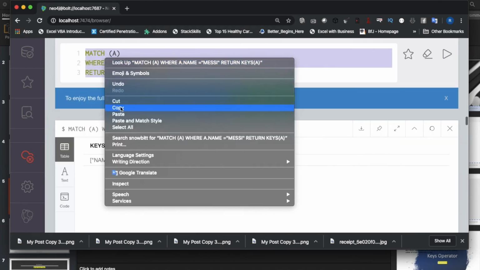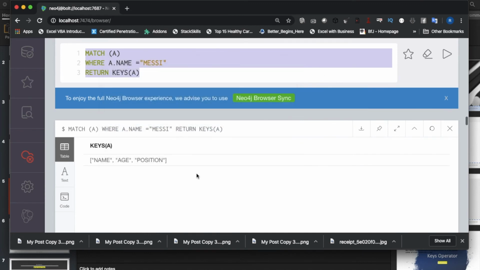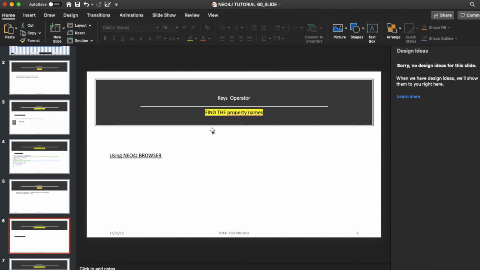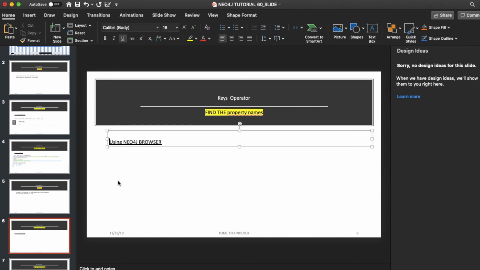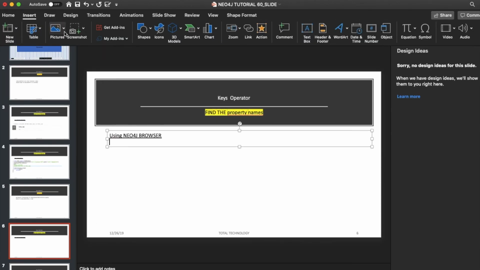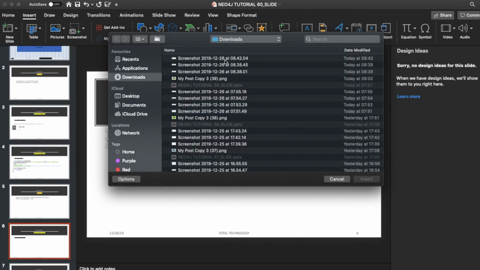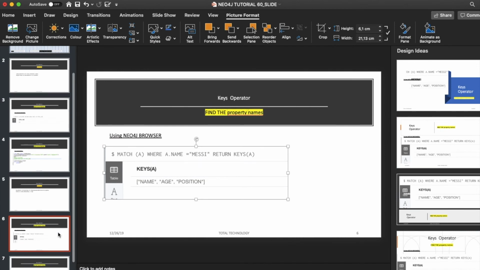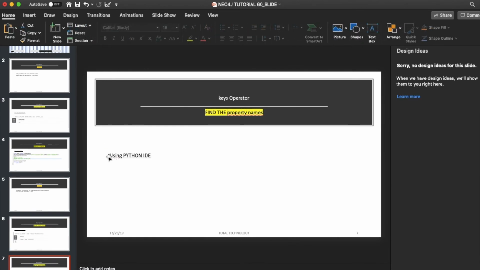Okay, so what I'll do, I'll just take a screenshot of this thing. Actually this will help you. So let's just put the pictures, and we'll try to do the same thing from the Python IDE as well.